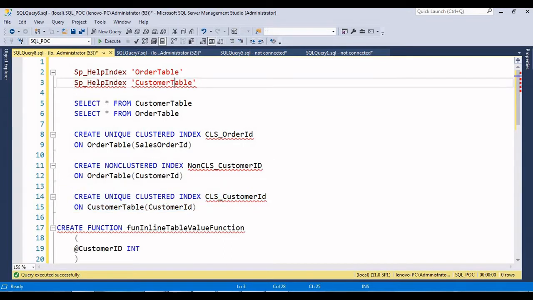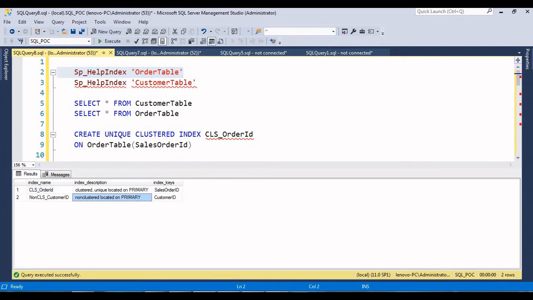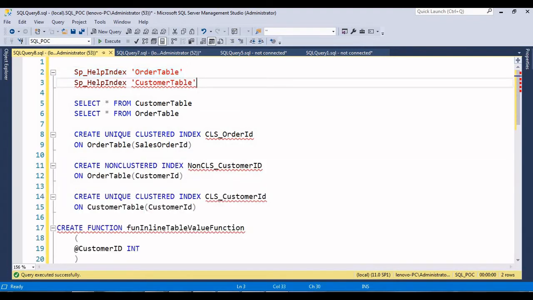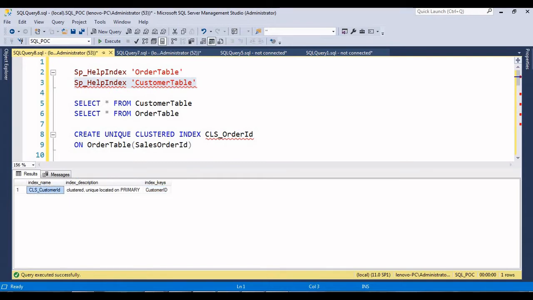Try to verify the same thing by executing these commands. So for the order table, we have created one clustered index and one non-clustered index. For the customer table, we have created one unique clustered index. Okay, so we have seen that it is a unique clustered index on the customer ID column.